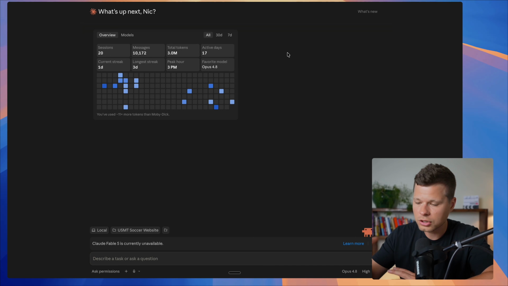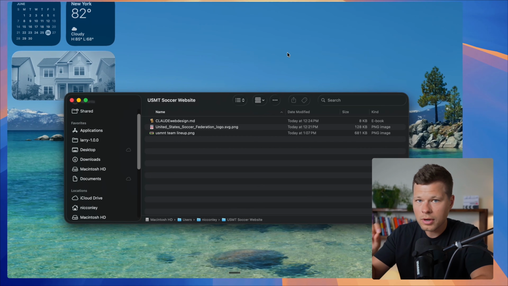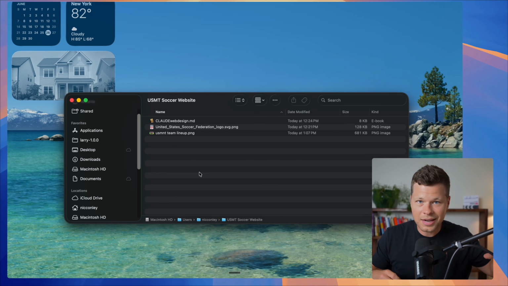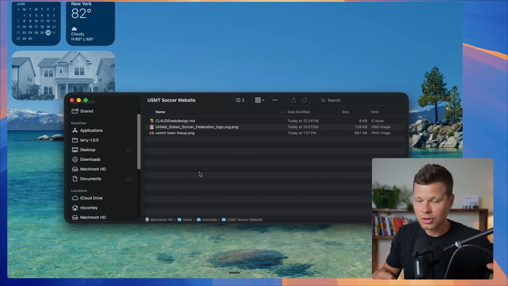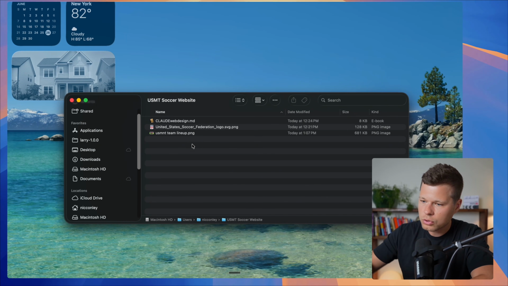Now, before we actually go ahead and prompt Claude, you're going to want to create an actual folder on your desktop or anywhere on your computer that you're going to point Claude Code to. I named mine US Men's Team Soccer Website. I want to create a website for the US National Men's Soccer Team in honor of the World Cup right now. And so I've dropped the MD file that we just created with Claude.